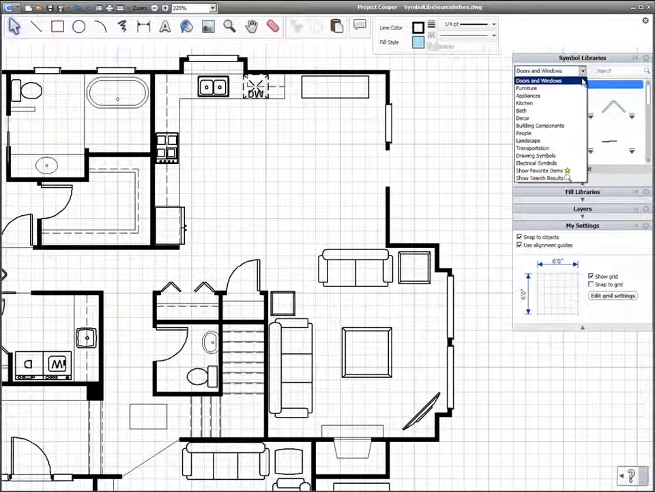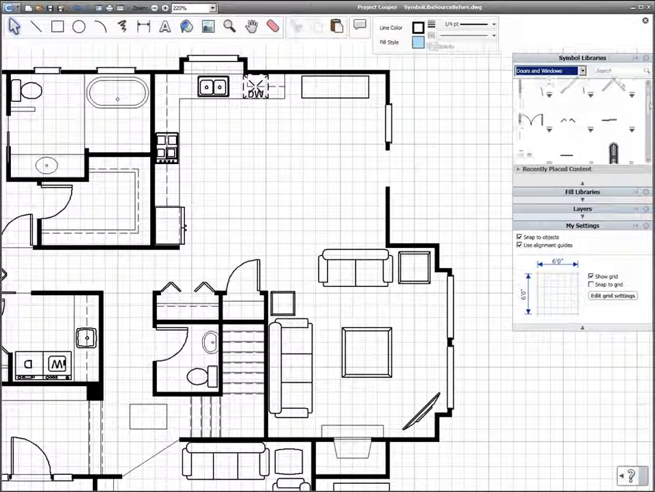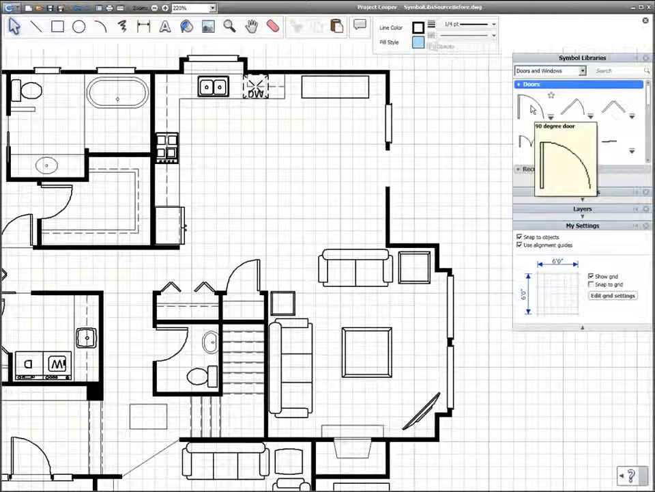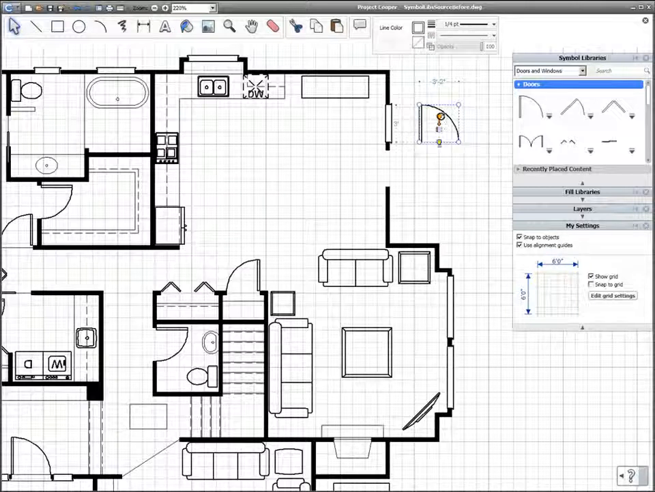I load the Doors and Windows library, and now I have a selection of pre-drawn doors to choose from. I'm going to select this 90-degree door, and I'm going to select the size I want from the Symbols drop-down list of options. To place the door, I simply drag it into my drawing.